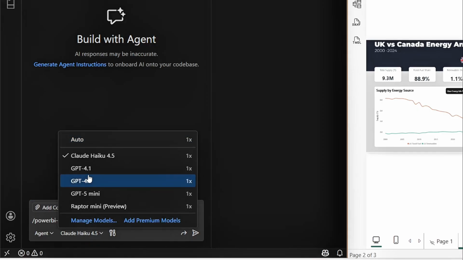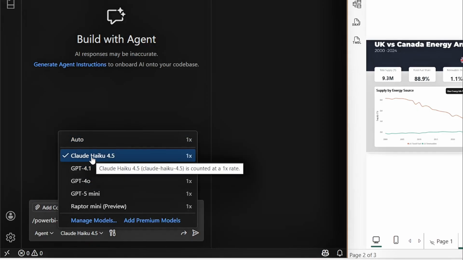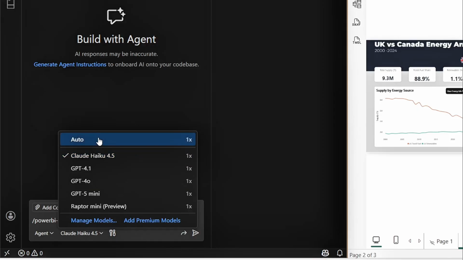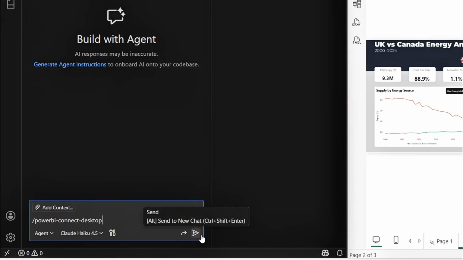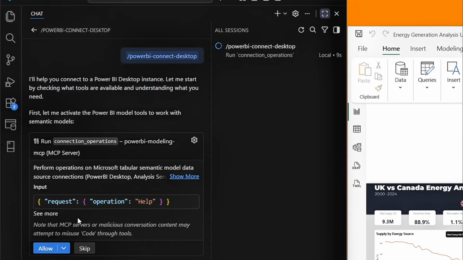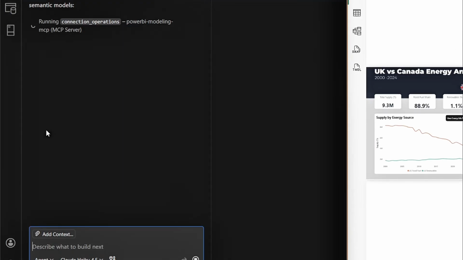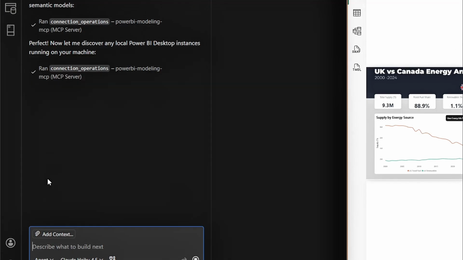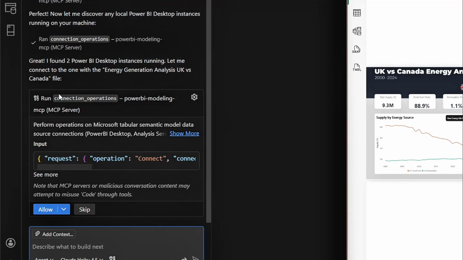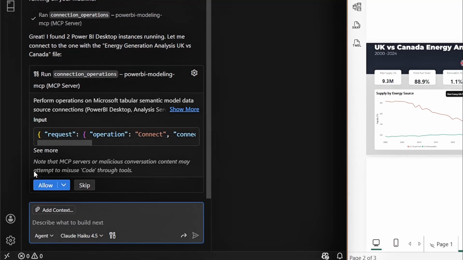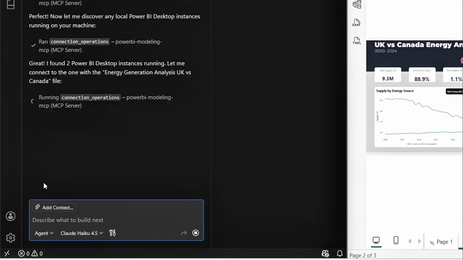And there are also different AI models that you could use. I prefer Claude, but you can use any, and you can just keep it on auto depending on what you prefer, right? So let's connect. It then asks you to allow, you just need to allow to make sure that it connects. So it would keep giving you prompts and then you just need to allow. And then it says, great, I found two Power BI desktop instances. Let me connect to the one with the energy generation analysis. And that's the one I wanted to connect to. So I'll just click on allow again.